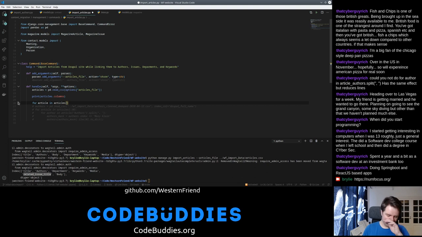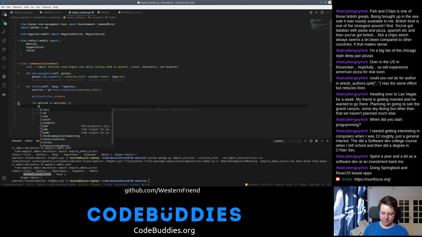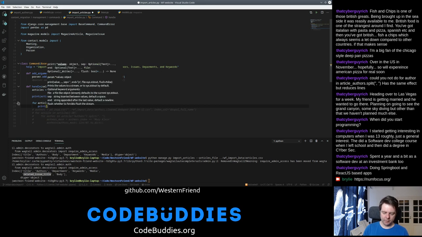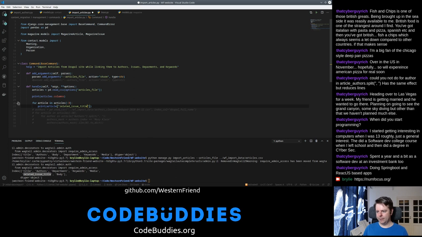Do it for the first maybe three articles, to be conservative here. I'm just going to print the article related issue title. Print debugging a little bit. I probably should be running this in a debugger, but okay, whatever.